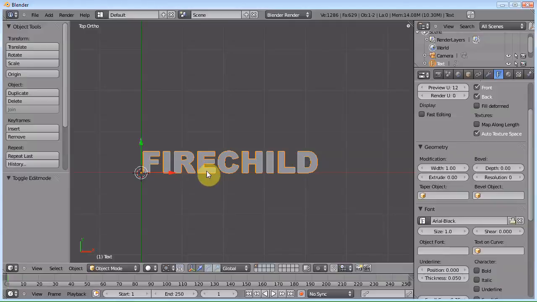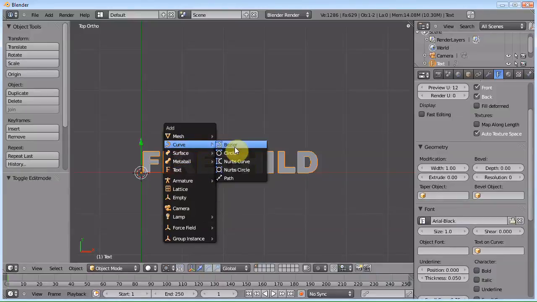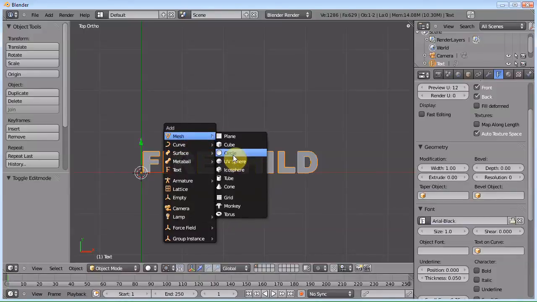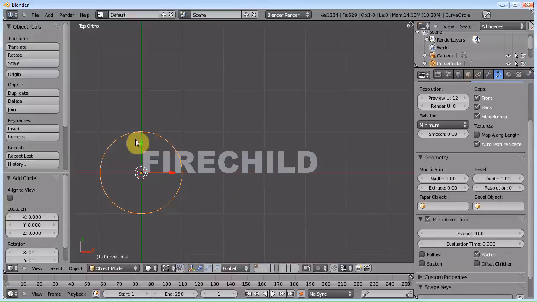How we're going to do that is actually pretty simple. We're going to need to add a curve, so we can hit Shift A, and go curve, circle. Now this is very important because there is a mesh. If you look under mesh right here, there is a mesh circle. Now mesh circle will not work for what we're about to do. It has to be a curve circle. So that's very important. So create our curve circle.